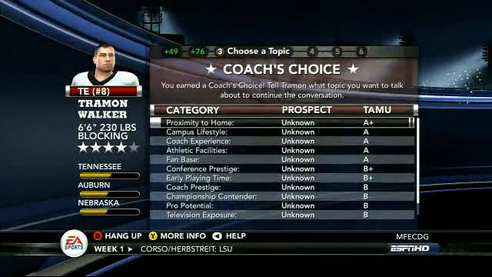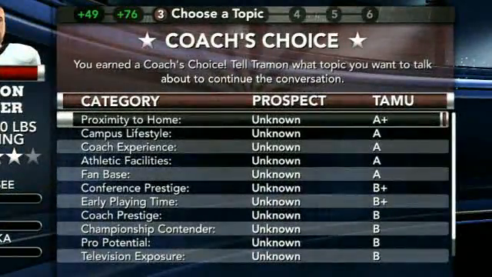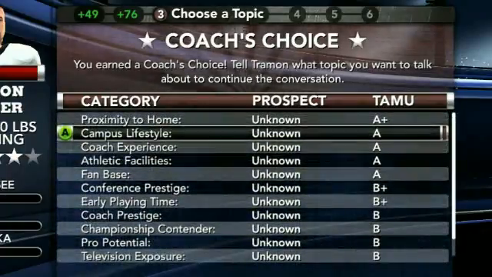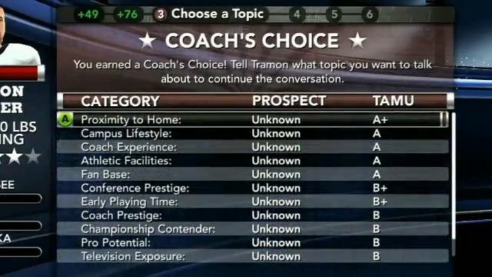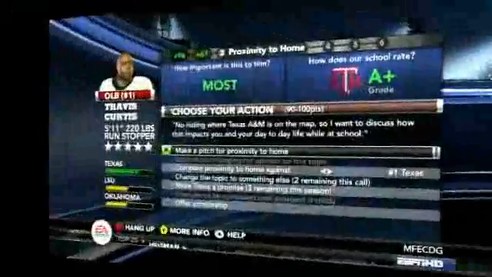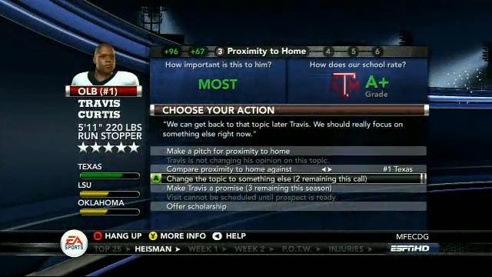Occasionally, you'll roll a coach's choice, which acts as kind of a wild card, allowing you to pick the topic yourself. So make good use of these chances. These work out best when you've figured out a player's interests, especially when you can target something he values the most.